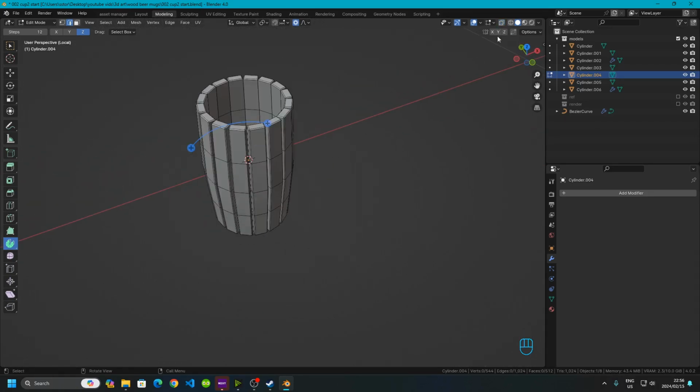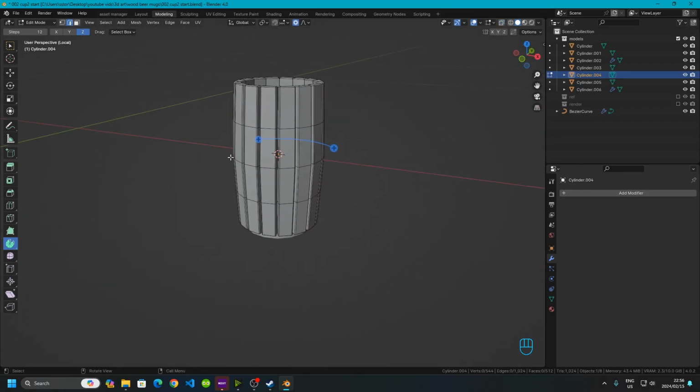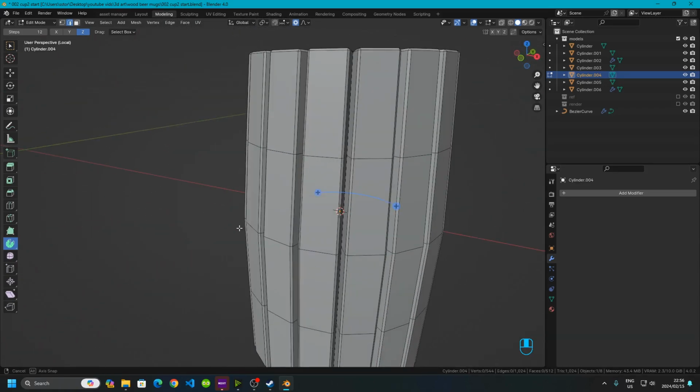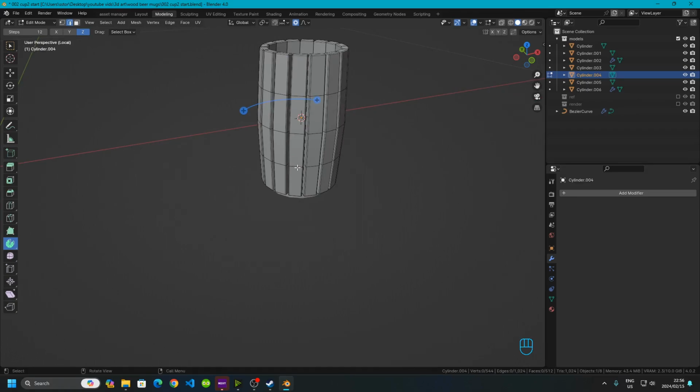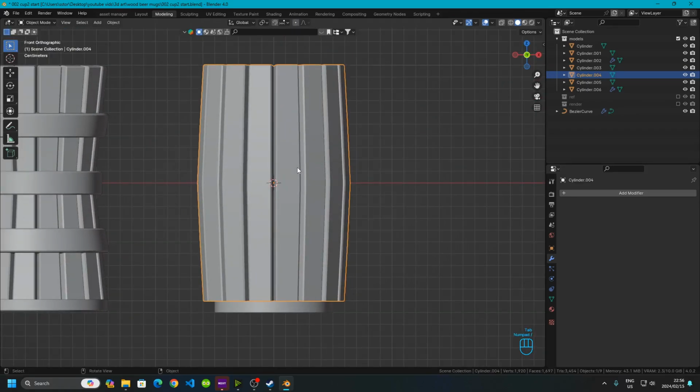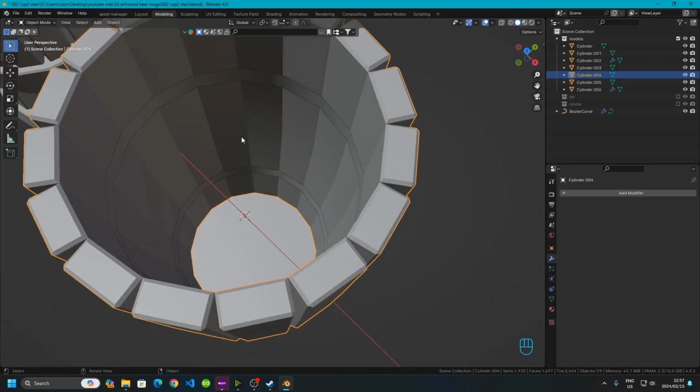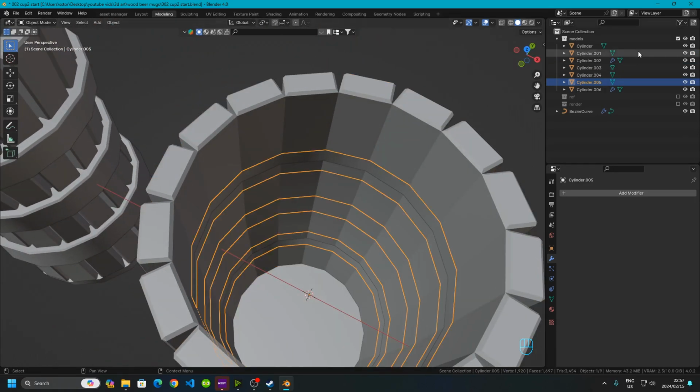Okay, let's go out of X-ray mode. That is not a very nice way to look at the model. Okay, we're going to start working on the bands for this model. So we're going to go out of isolation mode. I'm going to try and go into the inside of the cup and see where this is.